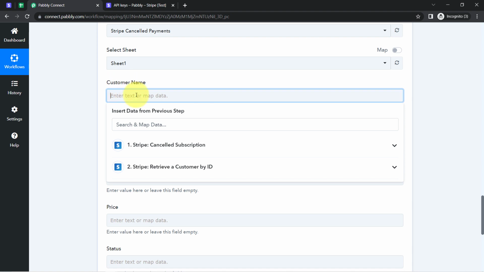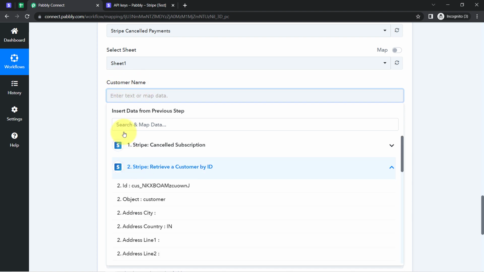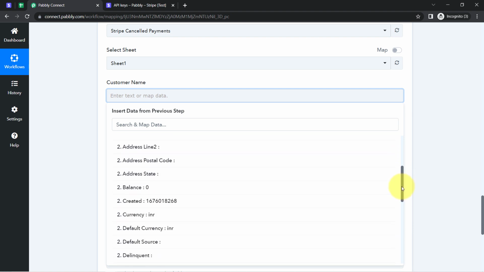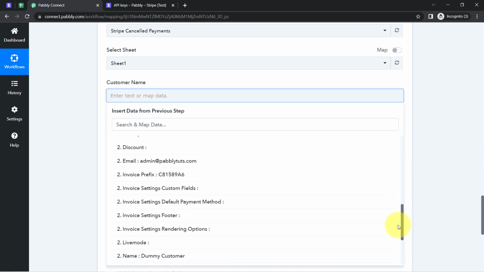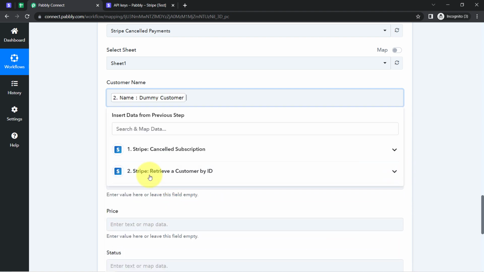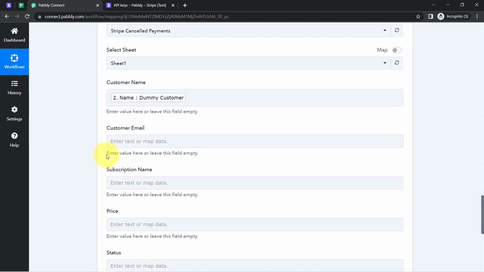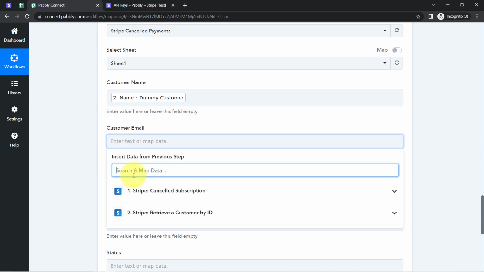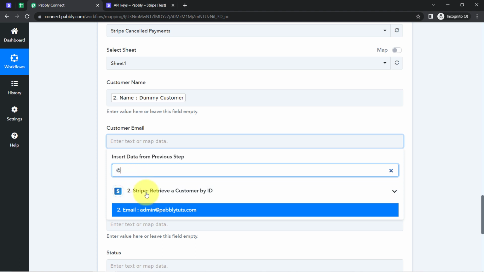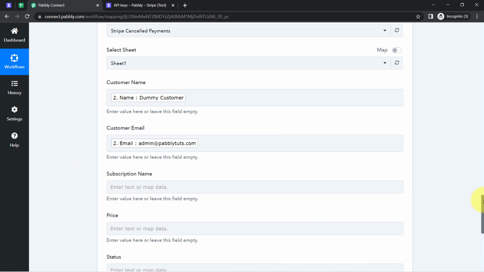Simply click on this particular section, and firstly it is asking for the customer name, so I am going to search for the customer name. I remember the customer name was something like dummy customer. All right, so I have mapped the customer name. Now it is asking for the email address. You can also directly search for the values from the search bar. Here we have the email address of the person.